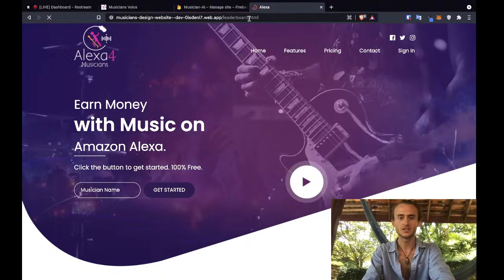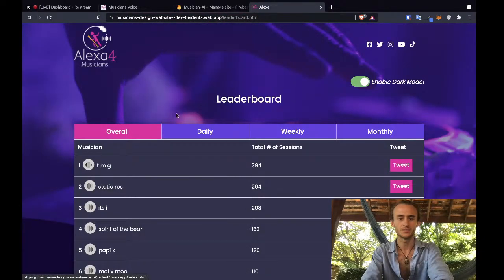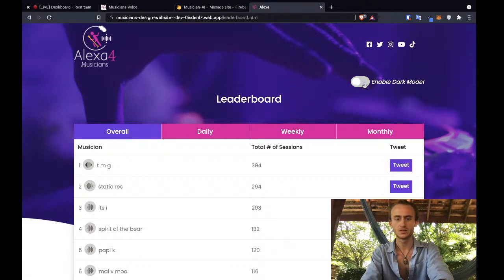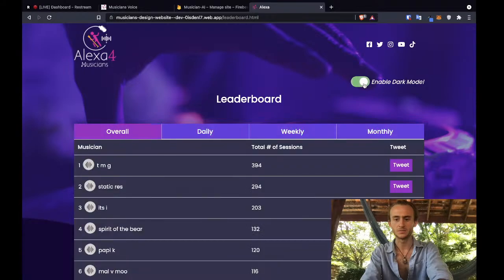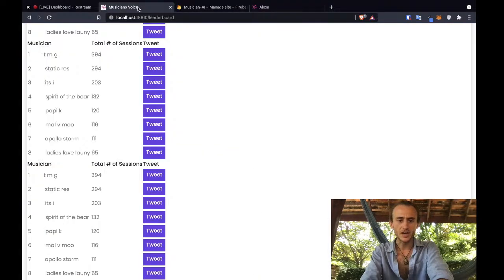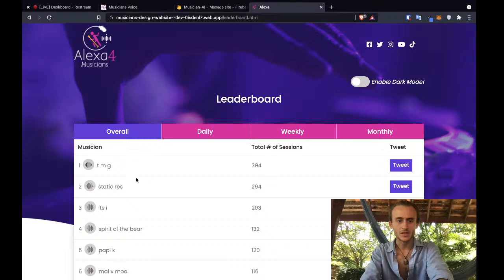Here is the page that we're trying to recreate. This is what the leaderboard page looks like. We can switch it between light mode and dark mode. I like that animation on the coloring. And then here's what we have right now. So while it's overall the same, it looks very different.